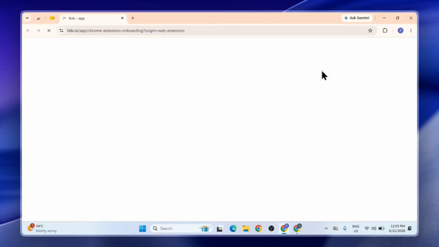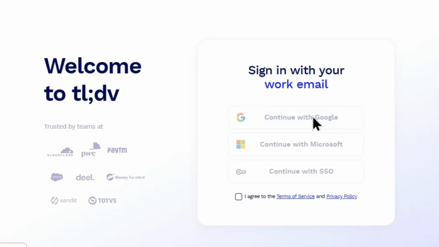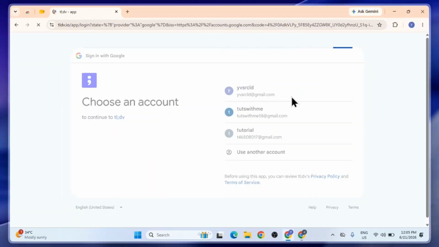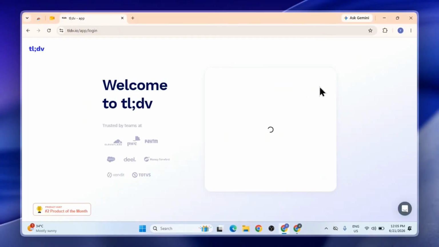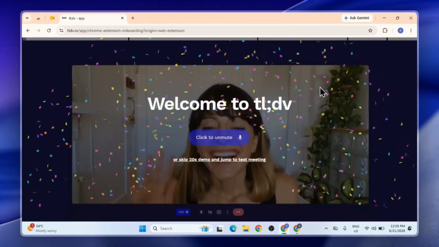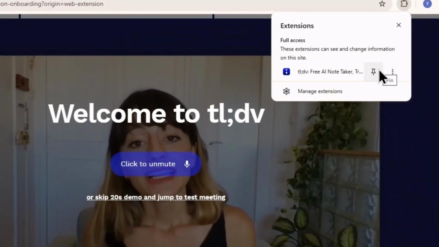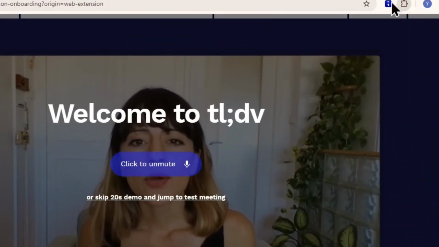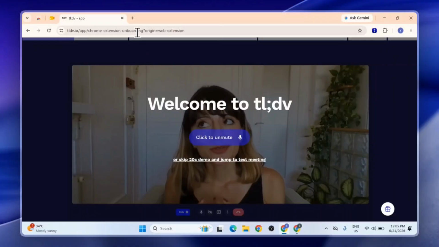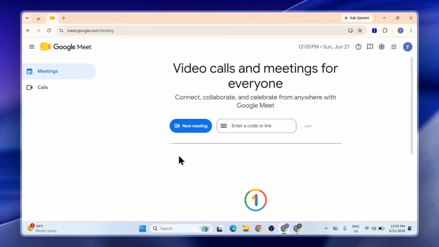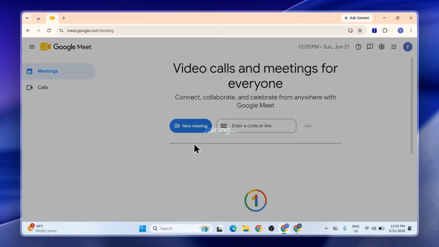Next, sign up using your Google account. This automatically connects your calendar, so tldv already knows about your upcoming meetings. Quick tip: click the puzzle icon in your toolbar, find tldv, and click the pin so it's always visible and one click away. Now let's jump into a real Google Meet call.